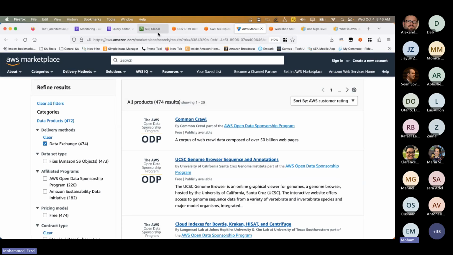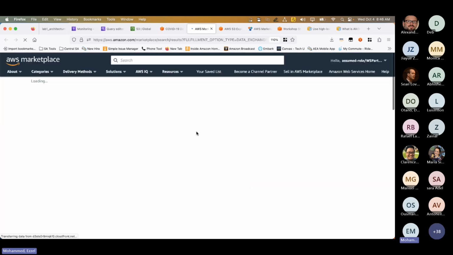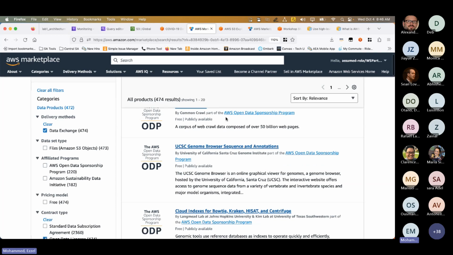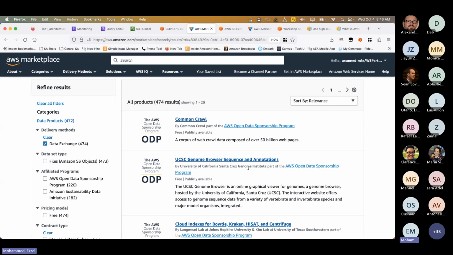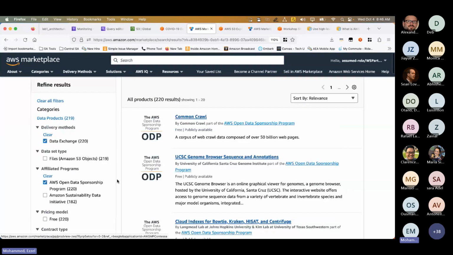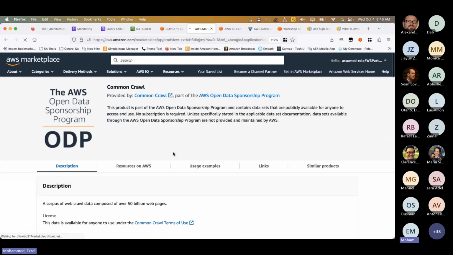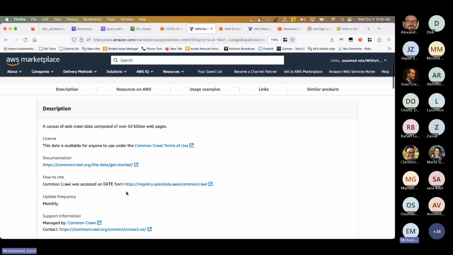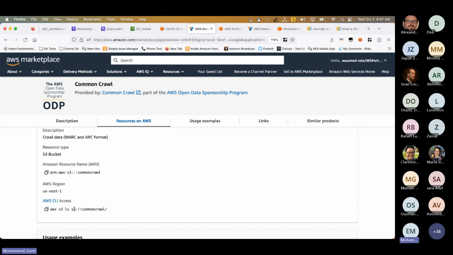There's also another way you can access these data sets, which is if you explore the catalog itself, where you can find many more data sets that might be of interest. Here we have the marketplace, which is actually the data exchange, and this shows you all the different types of data sets. You can filter by the affiliated program, such as the Open Data Sponsorship Program, where you can see, like I mentioned, the Common Crawl data set, get some documentation about it, how frequently it's updated, things of that sort, and also the bucket that it's stored in. Right now this data is stored in an S3 bucket called Common Crawl.